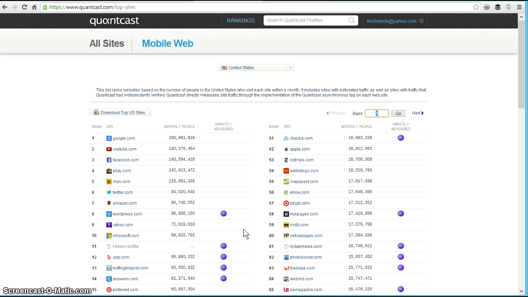So what does that mean? Well, basically, Quantcast is a free service, but they encourage websites to drop in a small line of code onto their site so that it can be scanned by Quantcast.